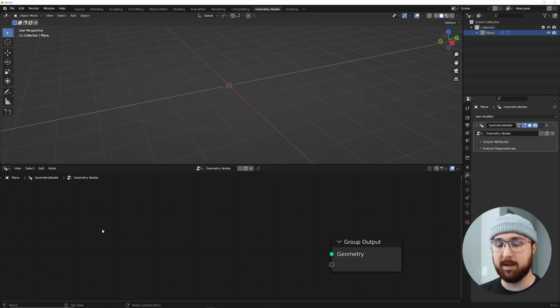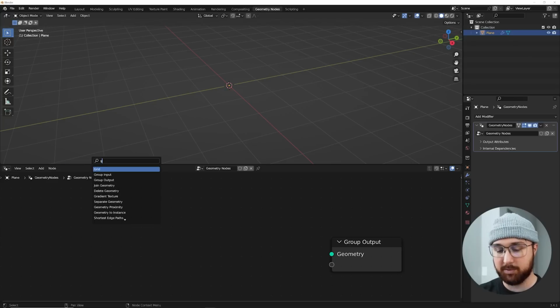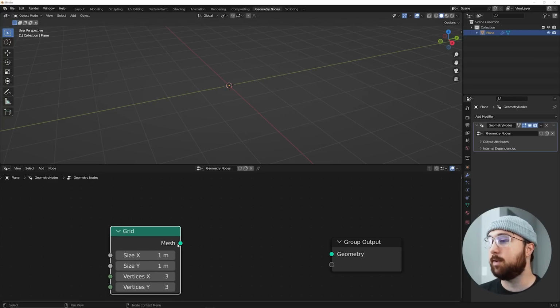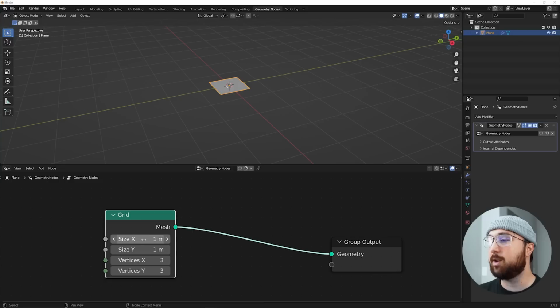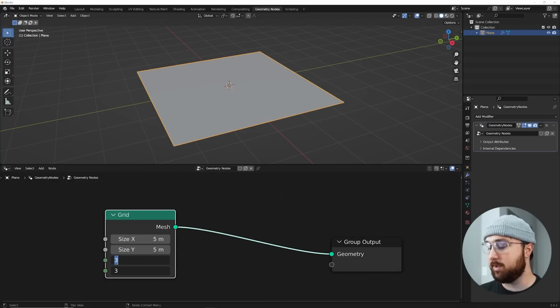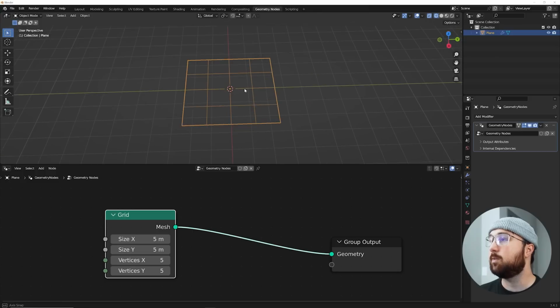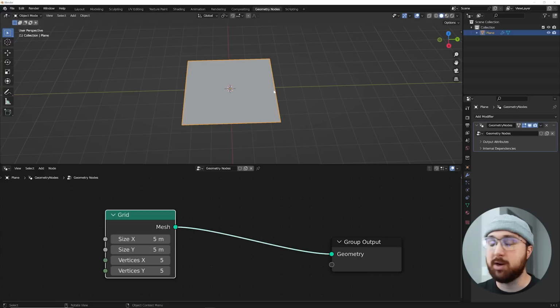I'm going to delete that group input, Shift A, and search grid. That was misspelled. All right, grid. So I'm going to click and drag on these two, hit 5. I'm going to click and drag on these two and also hit 5. And that's going to give us this right here. Now, if you haven't touched geometry nodes before, don't worry, we're not going to dive really crazy into it. We're going to use a minimal amount of nodes.